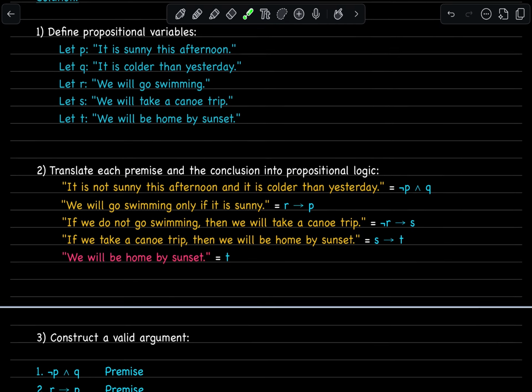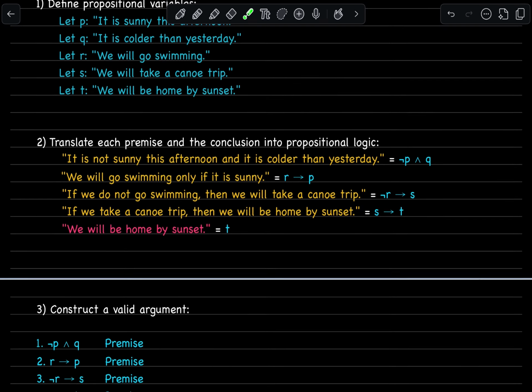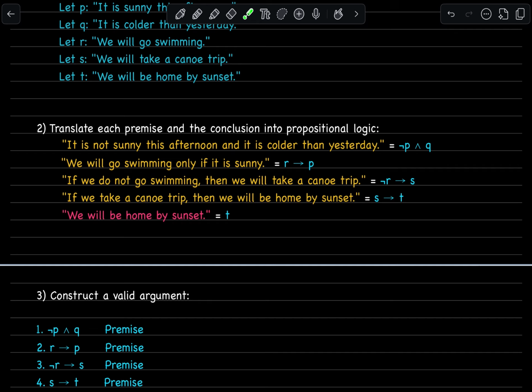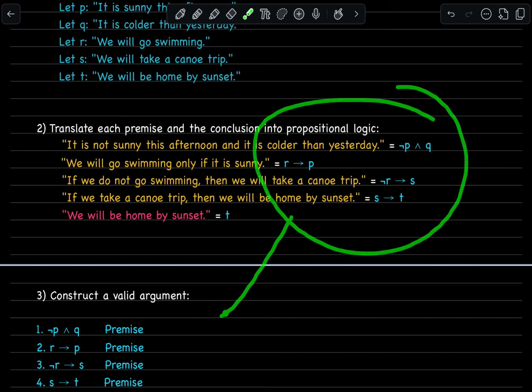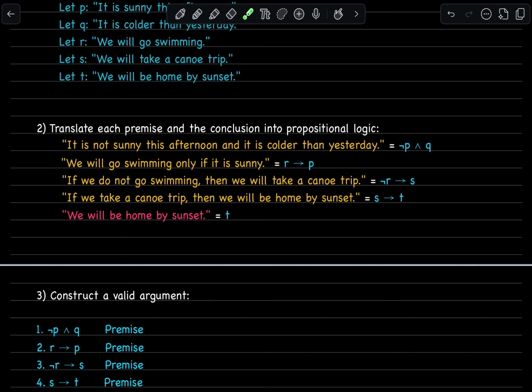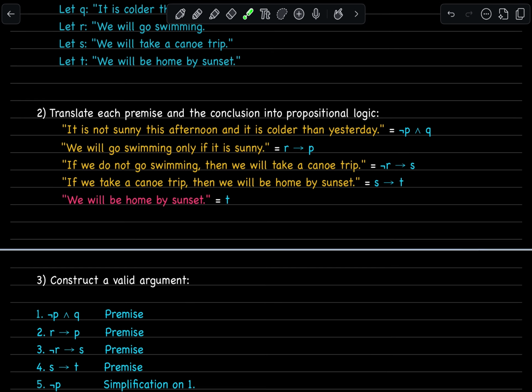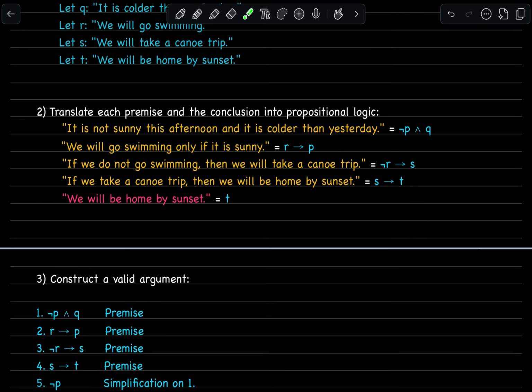Now we want to construct the valid argument. Let's first of all take our 4 premises from here. And we're going to start just by listing those. These are all of our given conditions. Now let's see what we can break apart. So let's do a simplification on 1, right? Because we had a conjunction of not P and Q. So let's break that apart. That'll give us a not P.